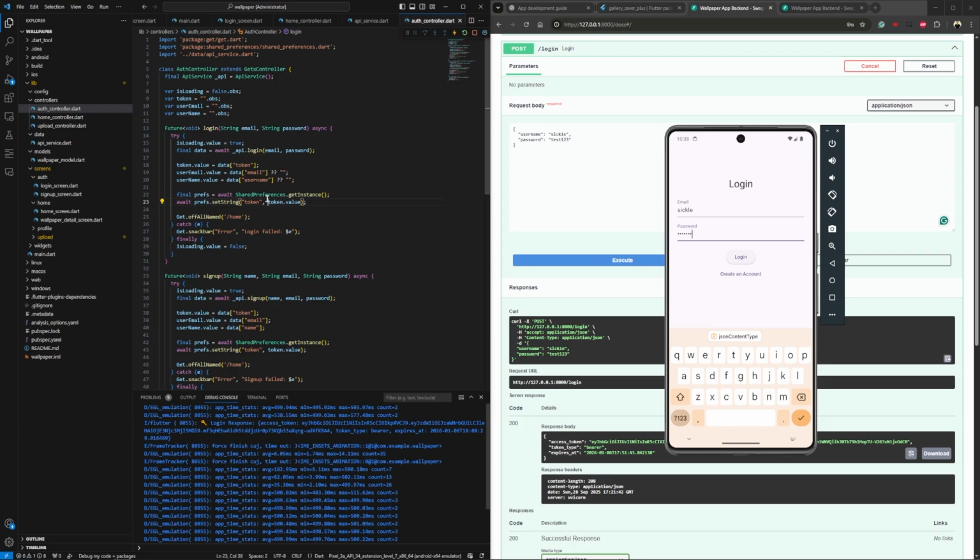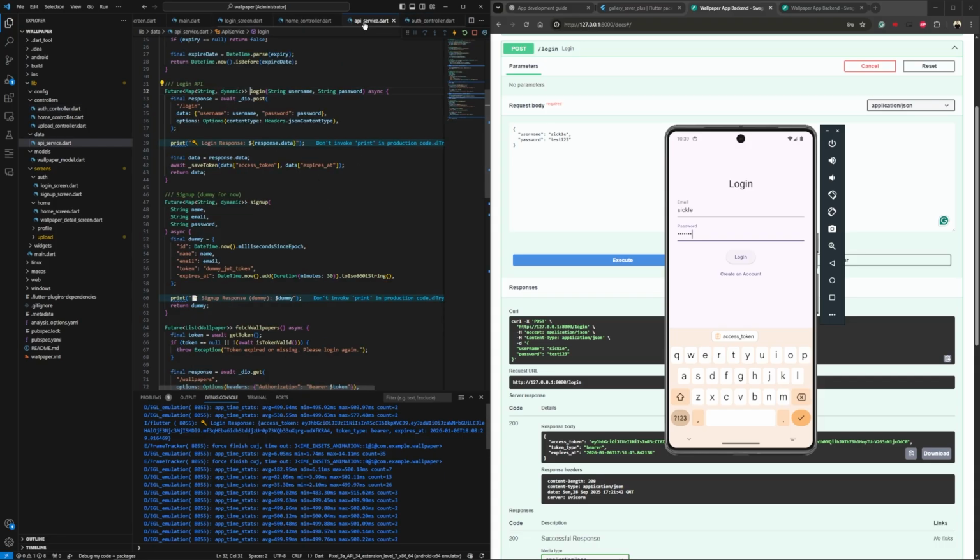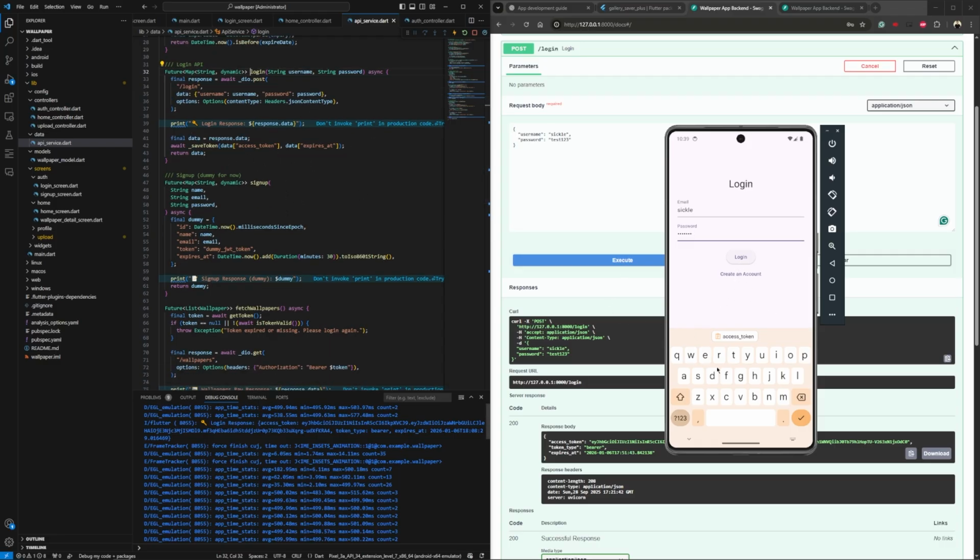So the name should be access token. And currently the login function in the auth controller is already saving the token and all, but it's not required, so I'll just remove that later. But for now, it's fine, there's nothing wrong. So the login is done.